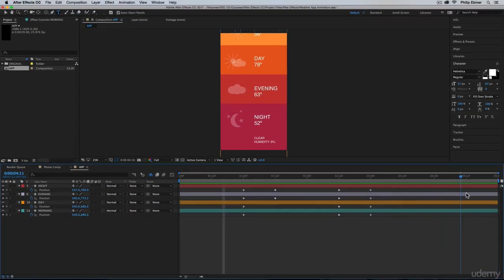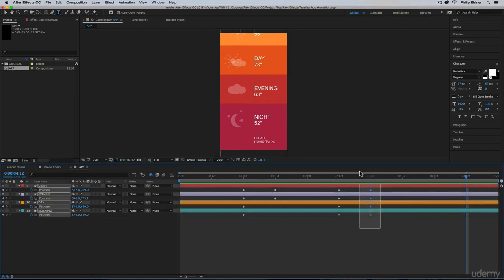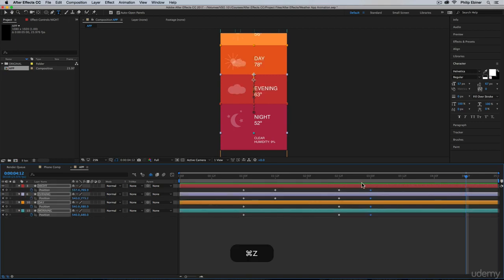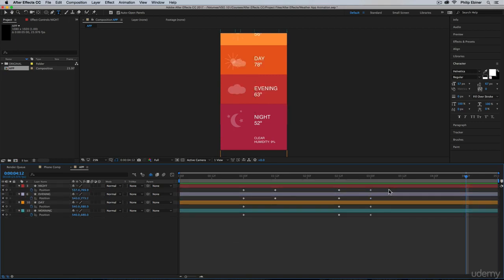And then at the very end, let's just copy and paste all these keyframes. And notice that I do them individually because if I grab all of these keyframes, copy, and then paste, what happens is it duplicates the layer, not the keyframe. When copying and pasting keyframes, you have to do it on an individual layer basis.